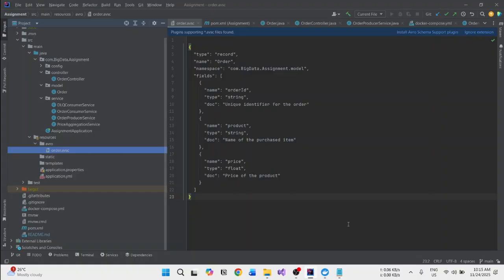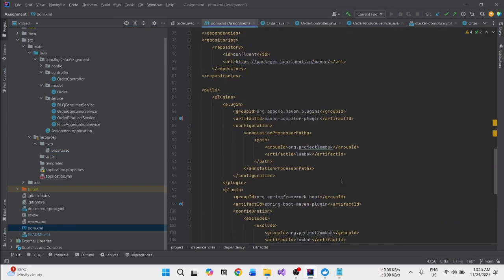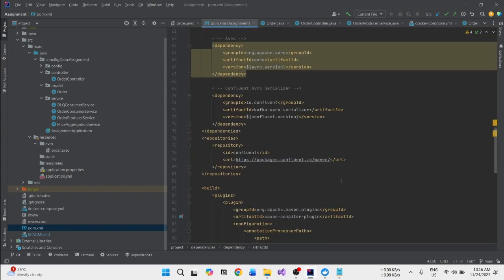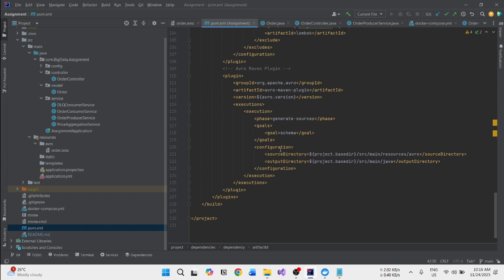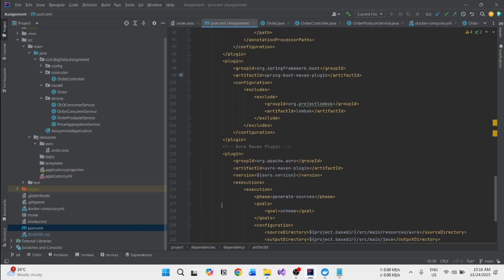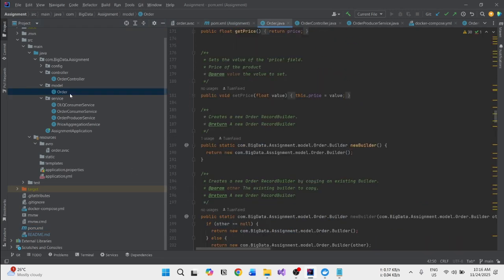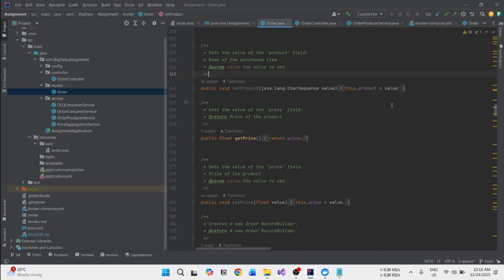Okay, first let's look at the Avro schema. This defines the structure of the order message. So here the namespace defines the Java package where the class will be generated. In the pom.xml file, we define the dependencies and plugins. Here in the Avro Maven plugin, we configure the source directory and the output directory. When we build this project, the order class is automatically generated.